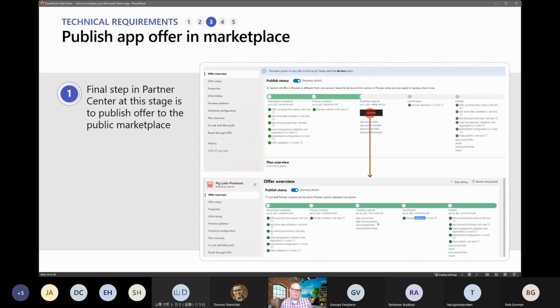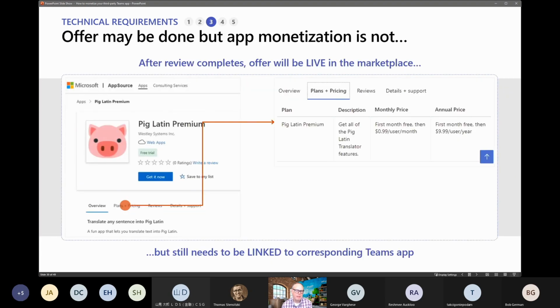Now, it's super important to call out that there are two validation touch points that happen. The first one is your offer, which is validated through automation on AppSource. And the second one is your Teams app, Teams app validation. Now, your offer is published, as I mentioned, but the monetization aspect is not. And so at this point, they're going to see a web app listing inside of AppSource, but they don't necessarily know where that connects to.